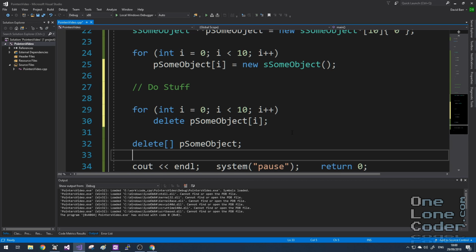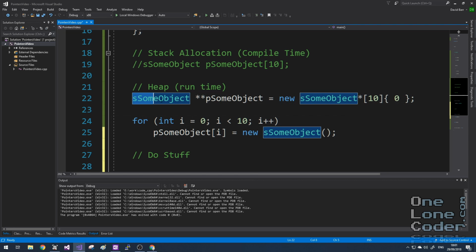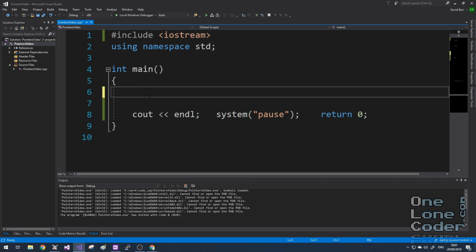There we go, much better. Now you may be asking yourself, why on earth would I need to do something completely as bonkers as this? And well, one of several valid answers is polymorphism.